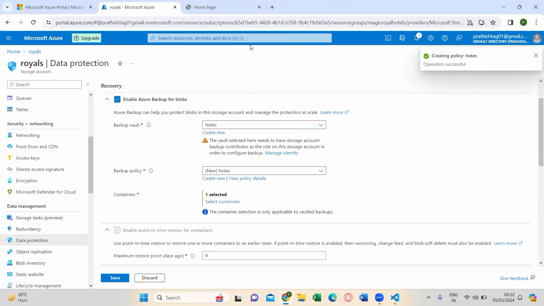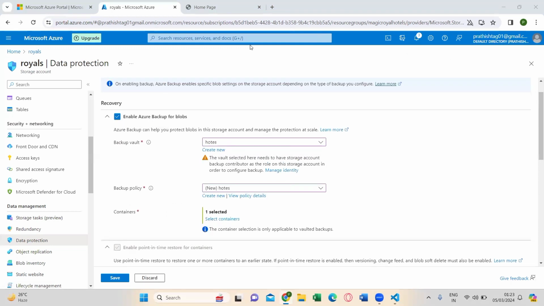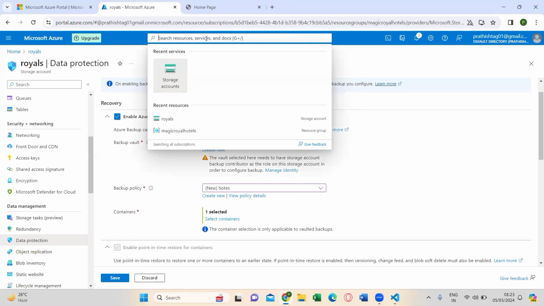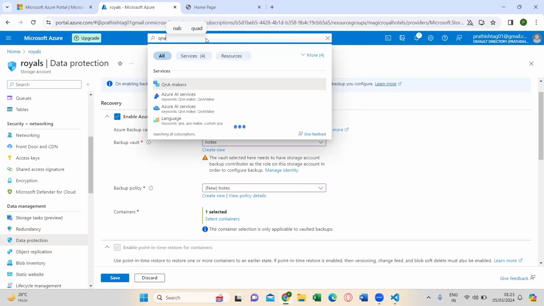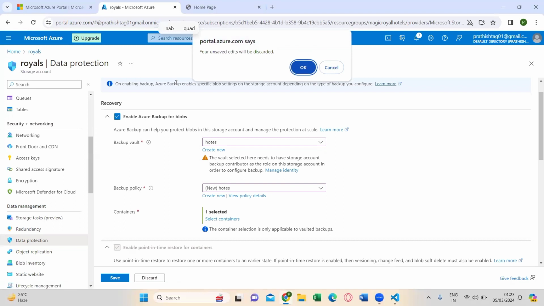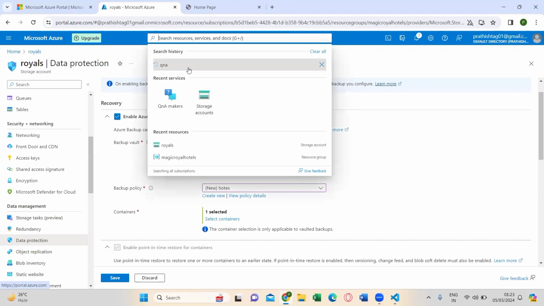Till now storage services and Azure backup services were completed. Now we are going to see Azure AI services. Search for Q&A maker.